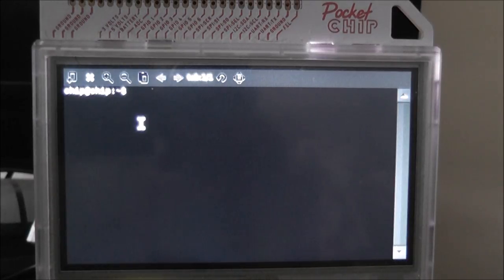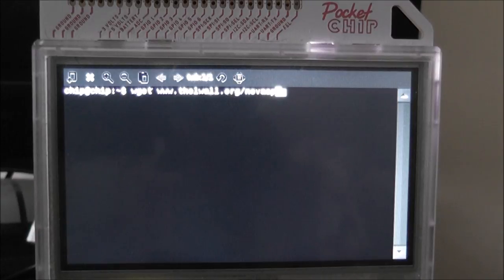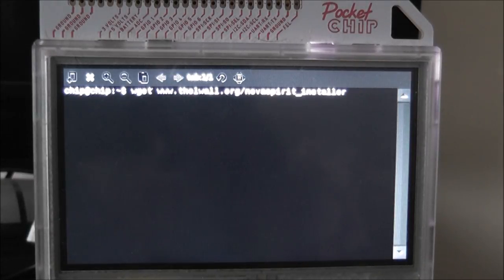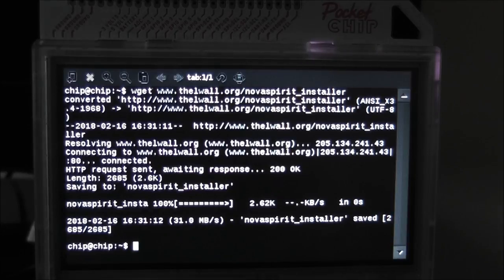And we're going to want to type in wget and then www.thelwall.org/NovaSpirit, NovaSpirit, and then underscore, and then installer. Now, if you're like me and you've just realized you haven't done a sudo apt-get update, this may not even go ahead. But we can still see if it does. So once we've done that, we can then press enter. And it should do something like the following.